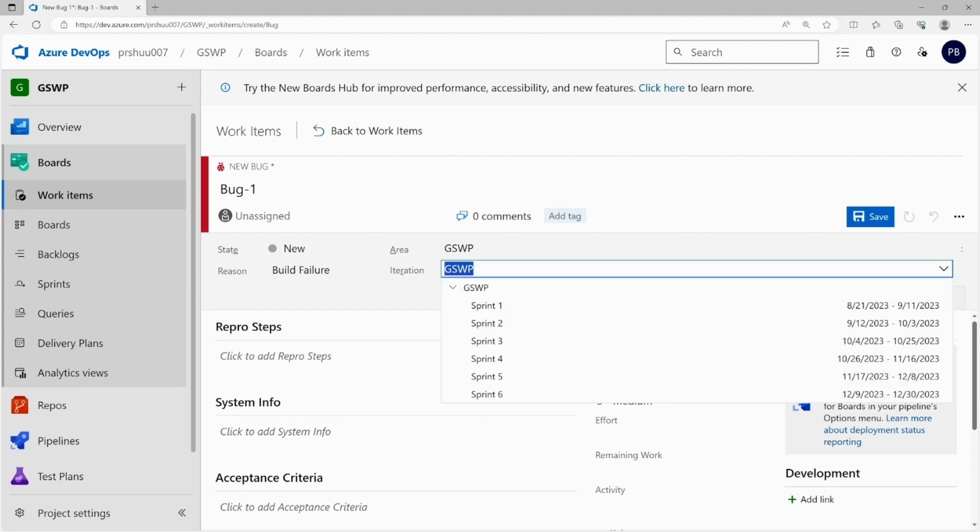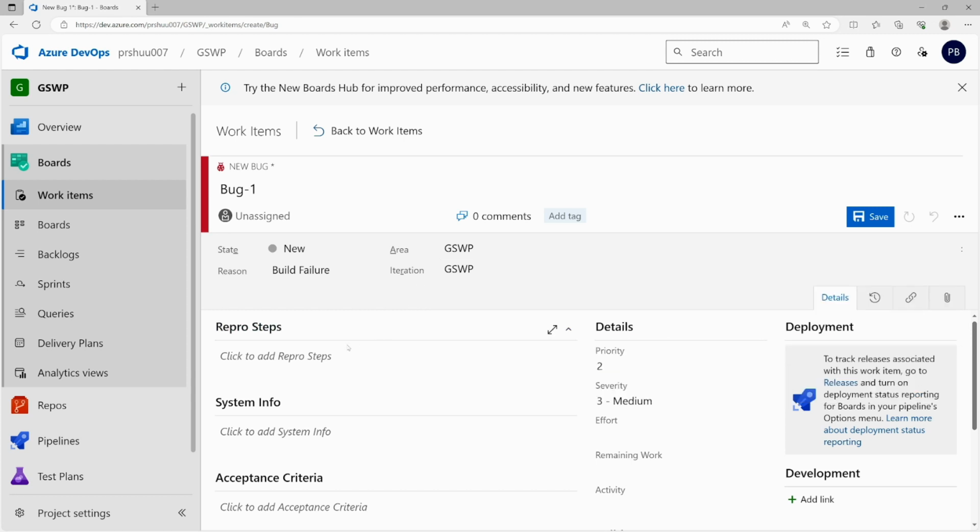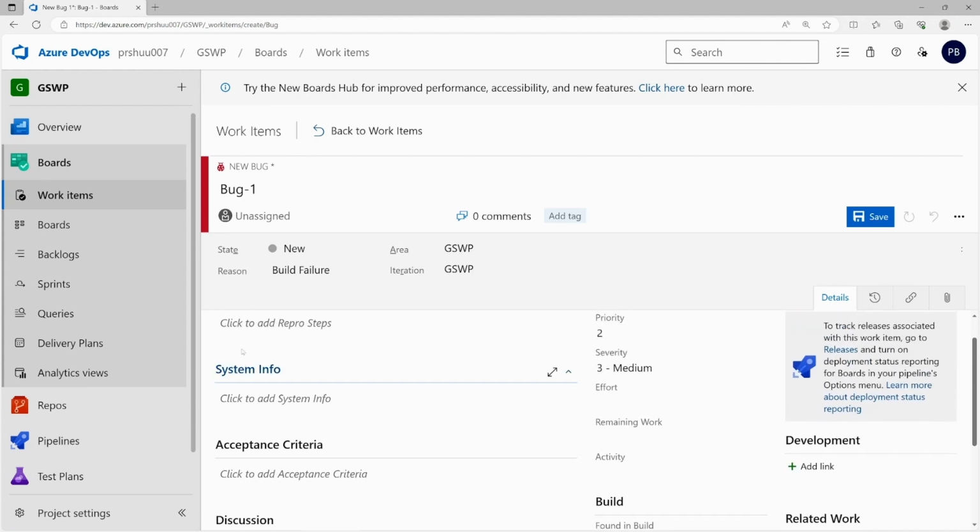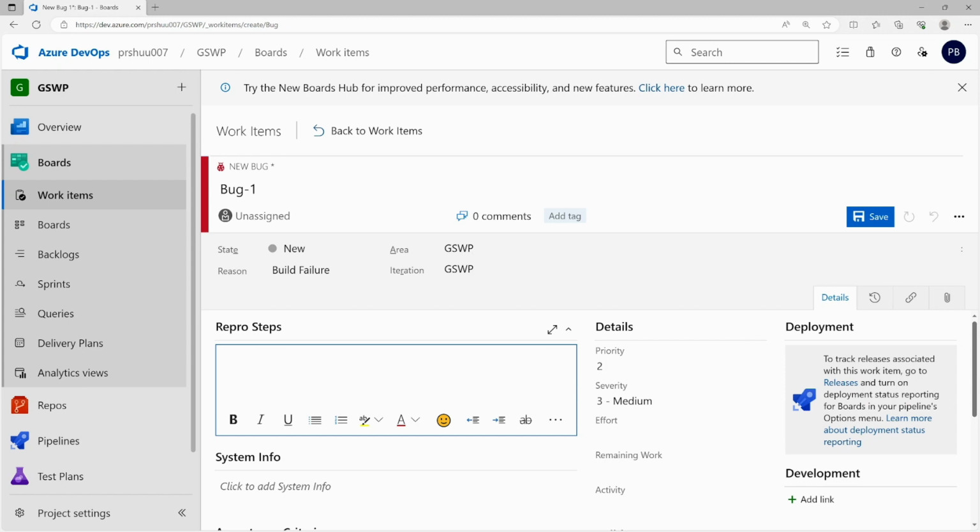So right now I'm keeping it in my backlog items, not in the sprint, so it is going into the backlog. Over here in the Repro steps tab, system info, and acceptance criteria, we can fill in some information. So for example, this is a bug which needs to be resolved, and you see here we have all this text functionality.